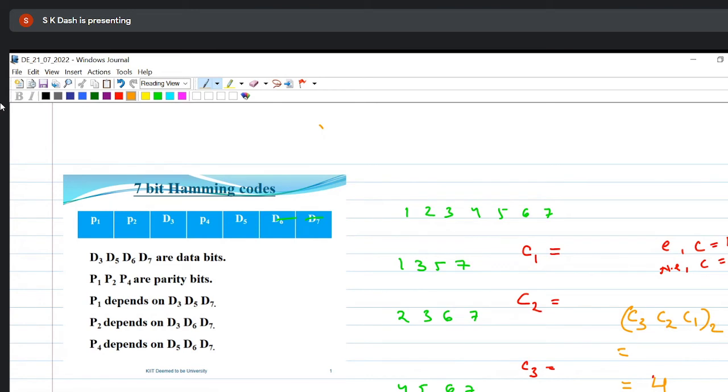First, tell me any 4-bit data. Any example of 4-bit data. There could be any example you can take. 1101. Okay, 1100. So where to write this 1100? D3 will be 1, D5 will be 1, D6 will be 0, D7 will be 0.